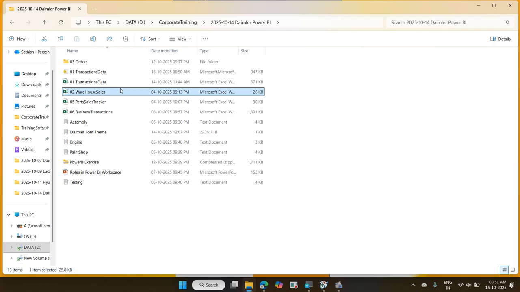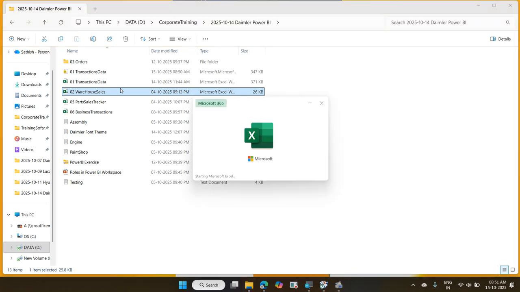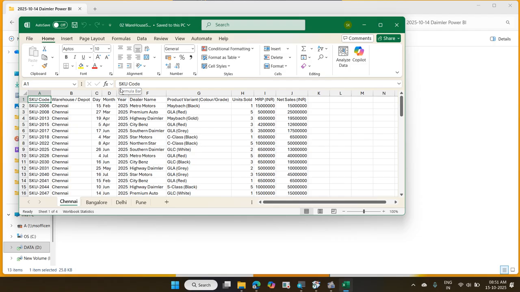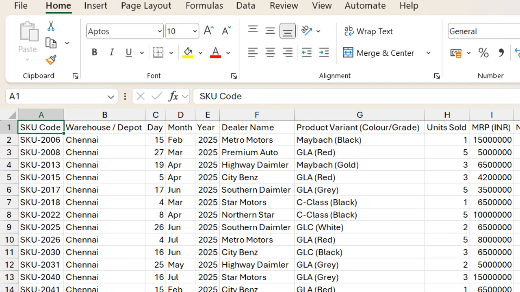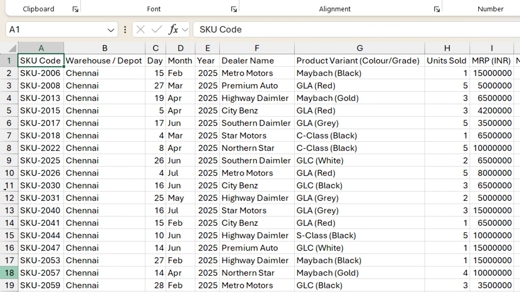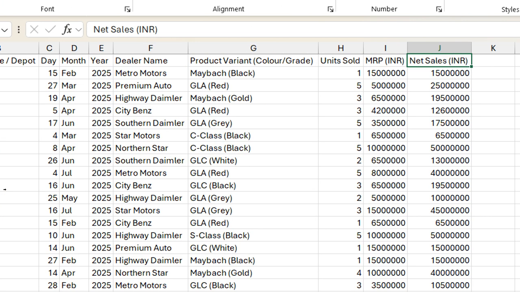Now, let us move on to the second sheet or file. We have a file called 02 warehouse sales. Please open that 02 warehouse sales. Now, I can see there are 4 different sheets. In sheet number 1, we have Chennai, where I can see some columns available: SKU code, warehouse and depot, day, month, year, dealer name, product variant, units sold, MRP, and net sales. So there are some columns available in the sheet called Chennai.